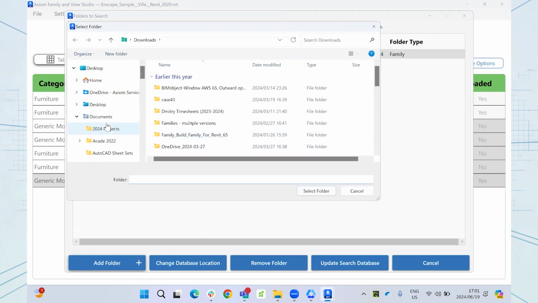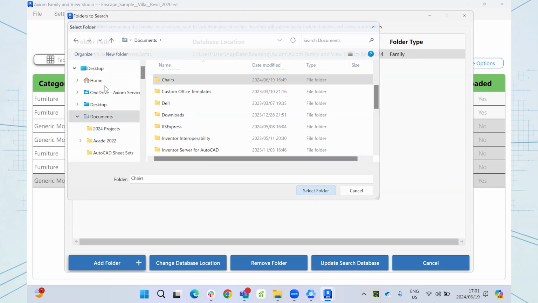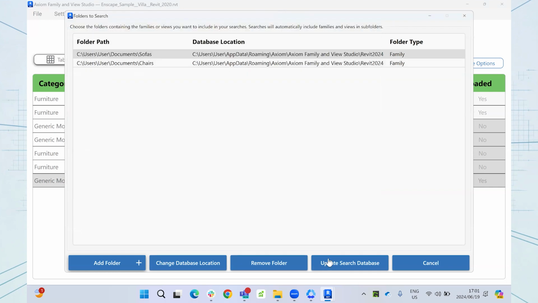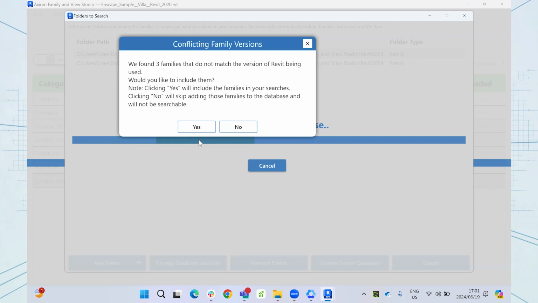And when I click that, I'm just going to select that folder and I'm going to click on update search database. And when I click that, I'll get a notification saying that there's 3 families that do not match the current version of Revit that I'm in. So those families are obviously not 2024 families, but an earlier version. I'm going to say yes, and there's going to be a little upgrade.